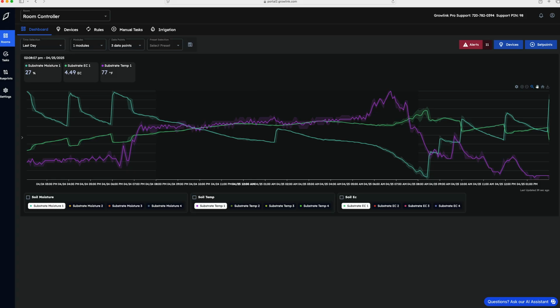In today's walkthrough we'll be going over how to create a preset. A preset is a group of sensors and devices that allow you to take a quick look at a specific window of time for the sensors that you care to know about.